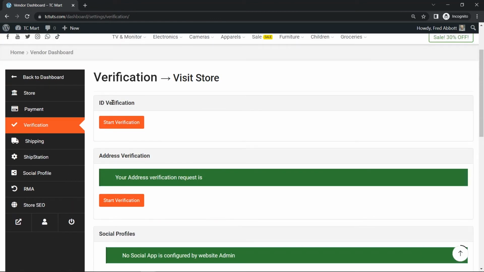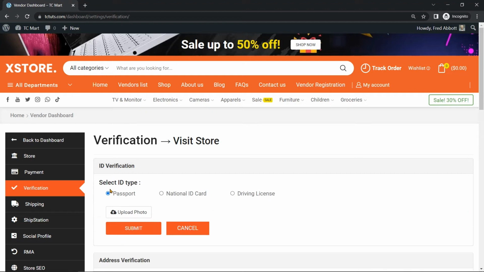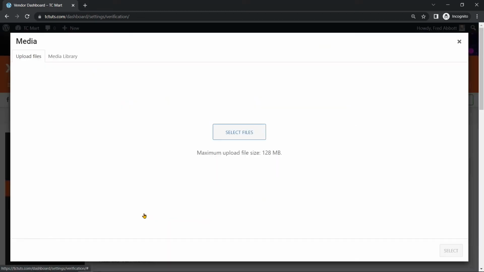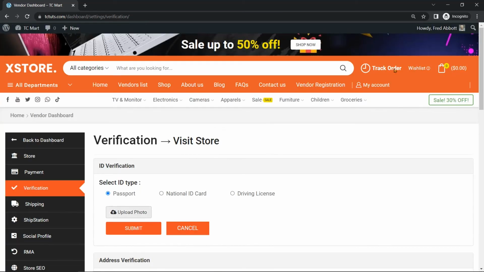ID verification comes first. Click Start Verification. To prove the vendor's own appearance to the admin of this multi-vendor website, he can use a passport, national ID card, or driving license. Just click on the Upload Photo button and upload any credential photo. Finally, hit Submit for ID verification.